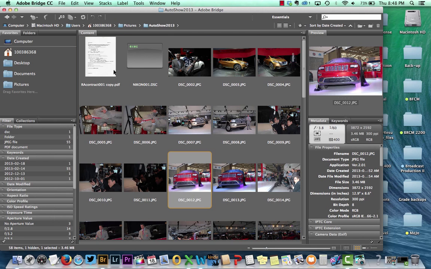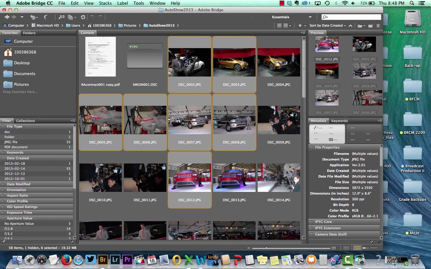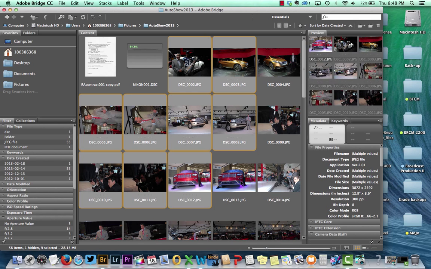If there maybe have some other files in there that you don't want to include, or you want to pick and choose which ones you want to put in, generally, I want to see all of the photos, but if there's some that are duplicates or really out of focus or bad that you don't want to include, then you can just press the Command key, hold it down, and you can individually select the ones that you want to put on the contact sheet.